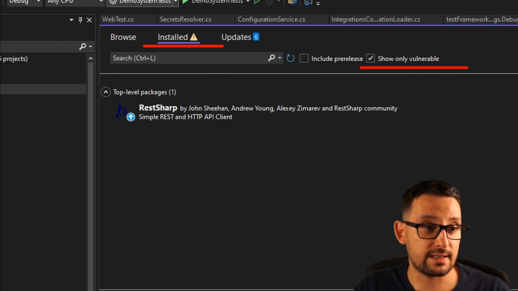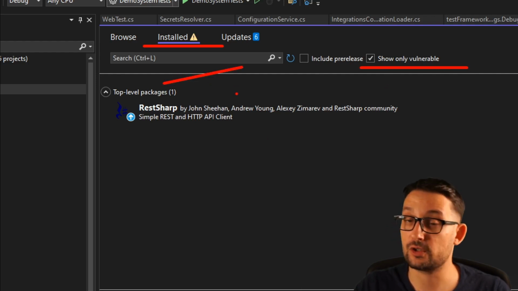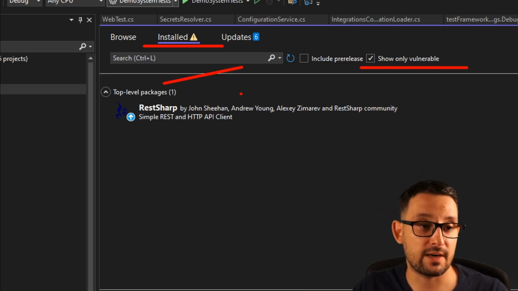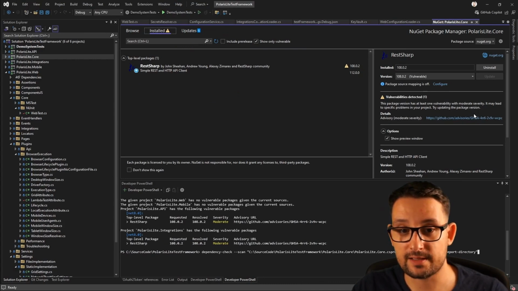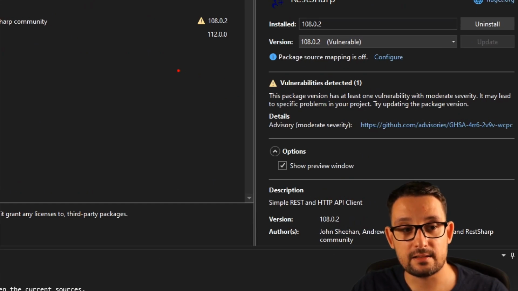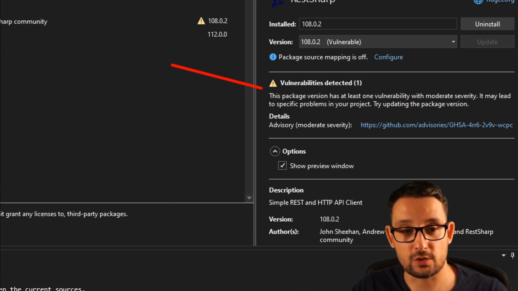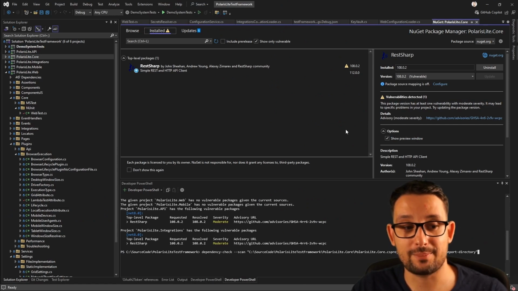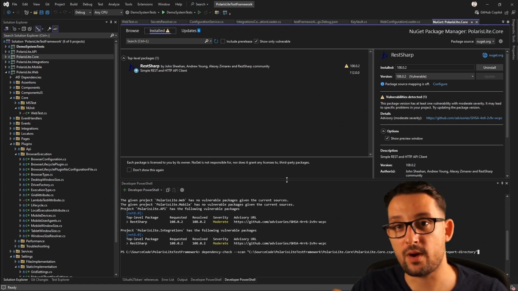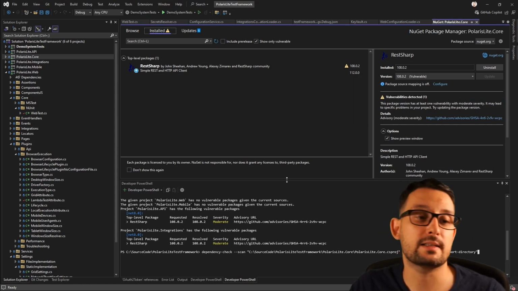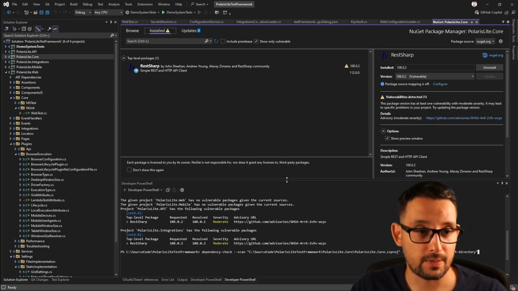And you can see that I have this top level package, REST, because I use it in a couple of my projects to make REST web API calls. From the right side, you can see what the vulnerability scan detected. Here is a short description and we can open this link. There is a suggestion to upgrade it. This is one way of how you can find such vulnerabilities, but you can do this manually from Visual Studio.